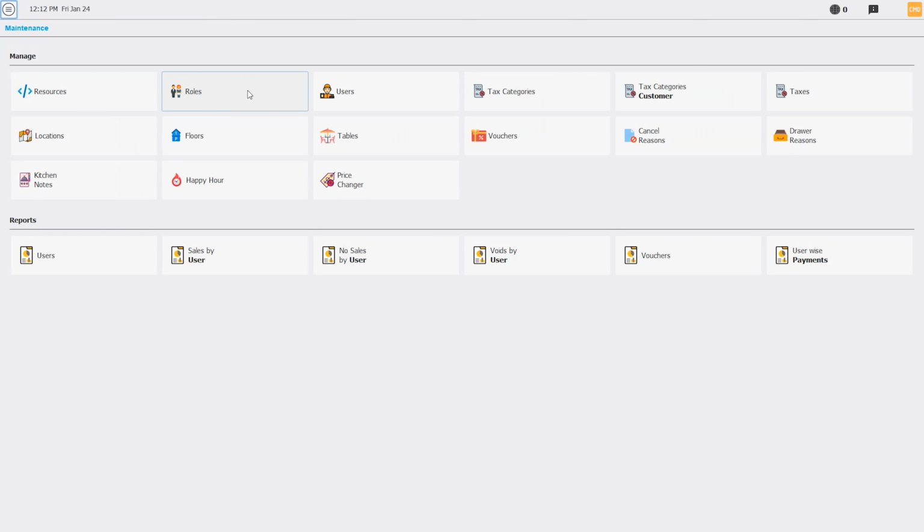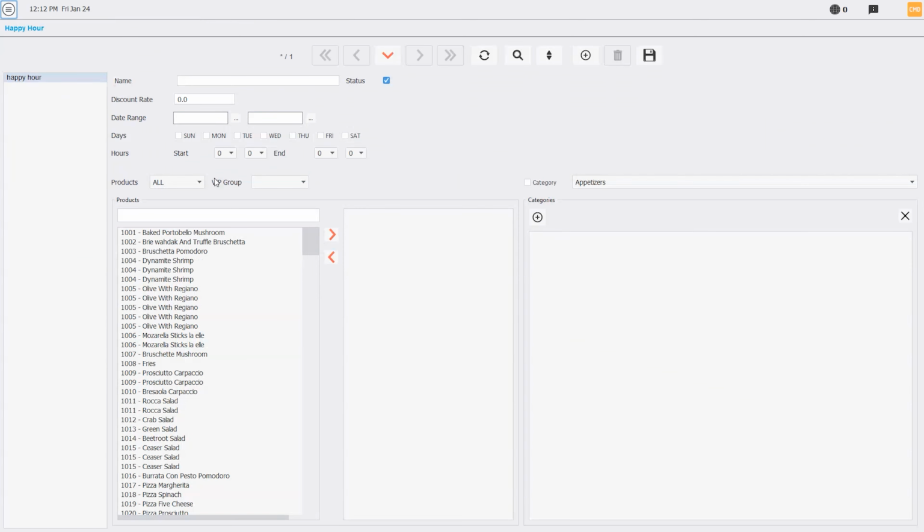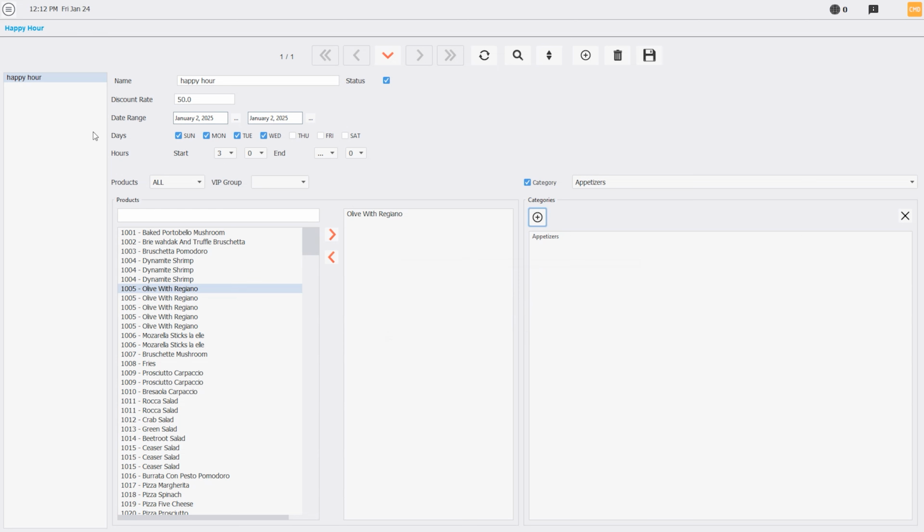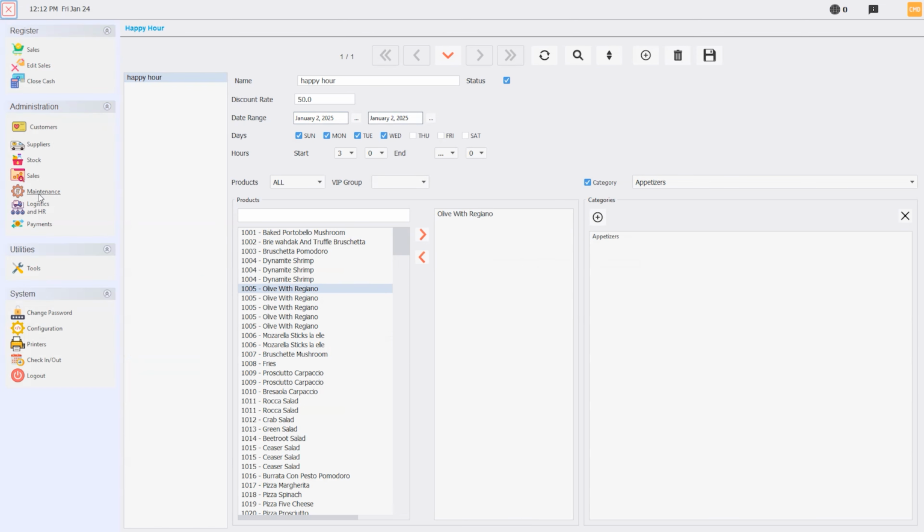In the Maintenance panel, go into Happy Hour, and select it from the left. Start selecting the items. You can choose a category to add. Enable category, select which one and click on plus. We have just added the appetizers. We can also select each item alone. Click on Save. Whenever a customer orders an appetizer within this time frame, they will get a 50% discount.